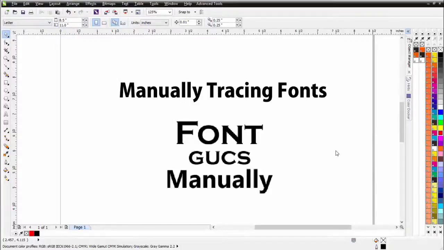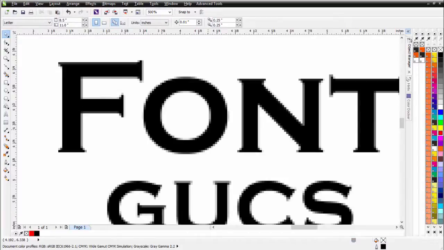In this session, I want to take a look at manually tracing fonts. Working in screen printing and promotional products, we often get client supplied art, and it's really poor quality imagery. We can see that these fonts here are very low quality bitmaps. To be honest with you, quite frequently when I deal with these, I'll just go ahead and trace them automatically because I don't want to spend the time trying to figure out what font it was.